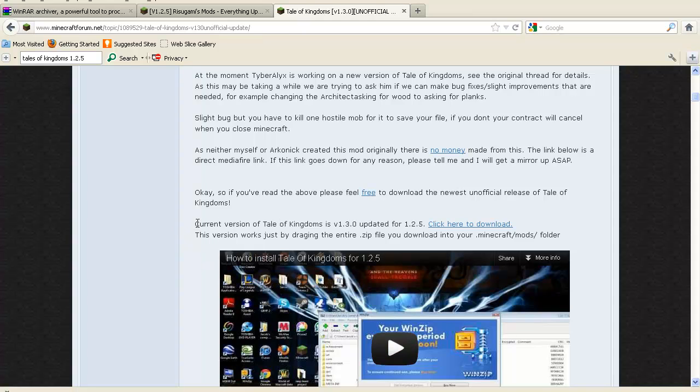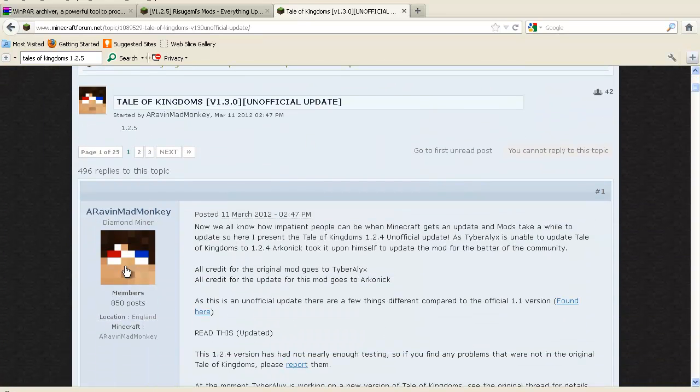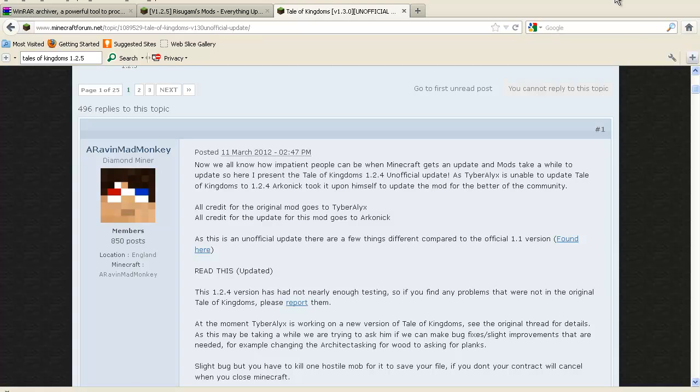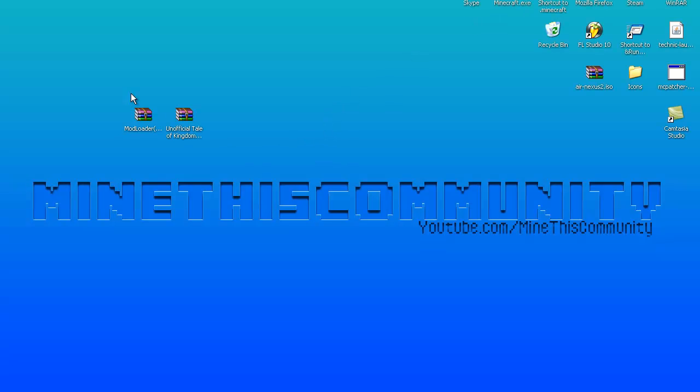Scroll down just before the video, it says current update for version 1.3.0. And this isn't the official post for Tales of Kingdom, but it is updated for 1.2.5. And as you can see up here, it says unofficial update. So the guy hasn't updated it yet, but another guy updated it, so it's all good. Right, so now we've got all the downloads out of the way.